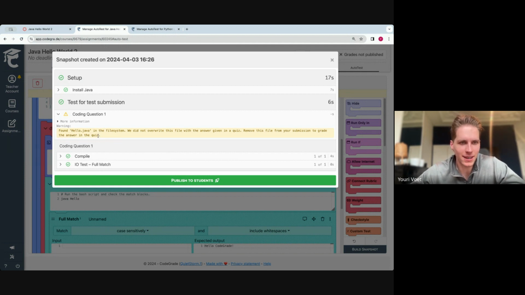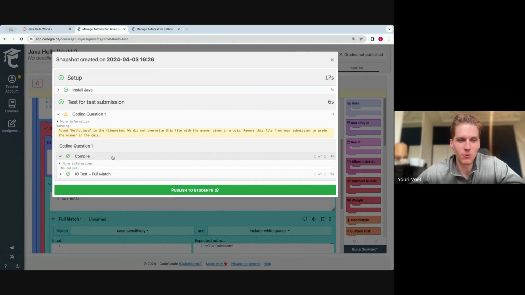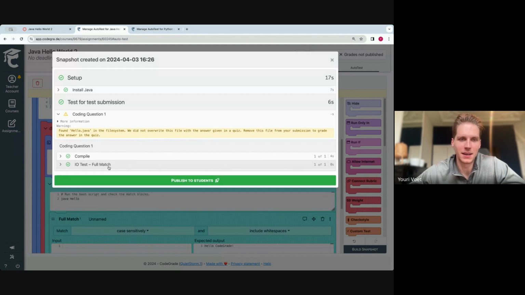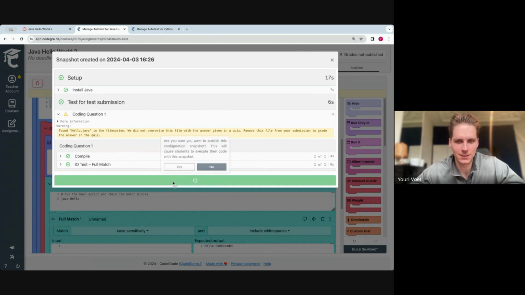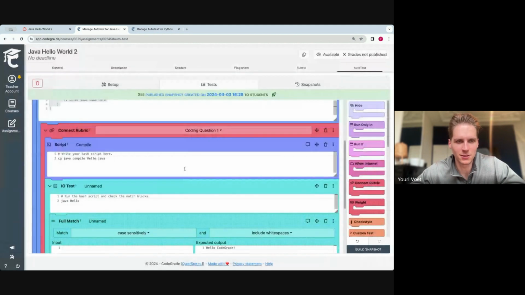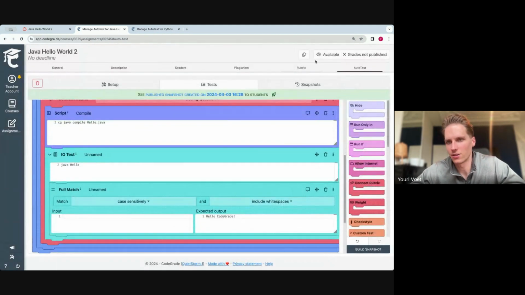While we run this, you can see that if we hand in a hello.java, we get a message that CodeGrade did not overwrite this file with the answer given in the quiz, and it will actually just run correctly. So the cool thing is that if you do change over your assignments, you could still allow people to hand in a hello.java as well. So if you want to use upload files still, it will actually recognize it and you can still run the tests. I can publish this to my students, and now it's live.